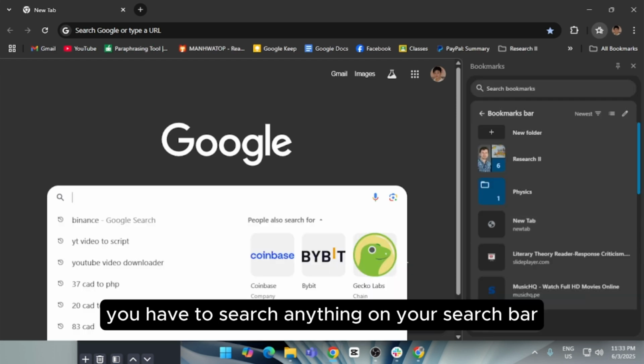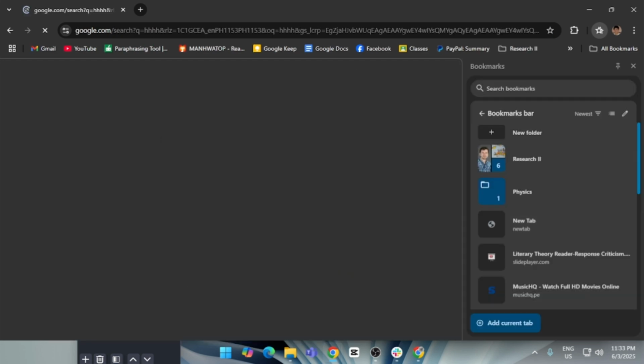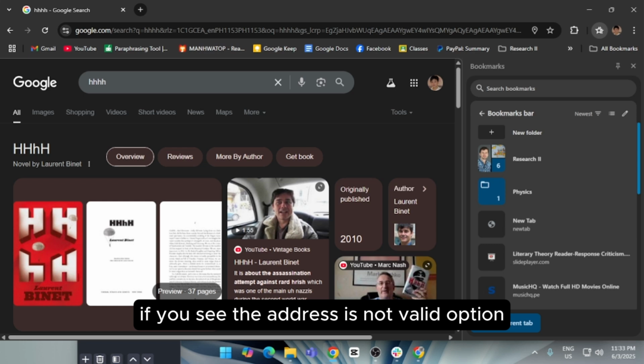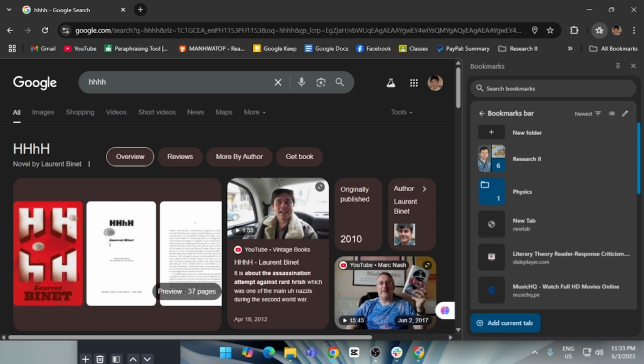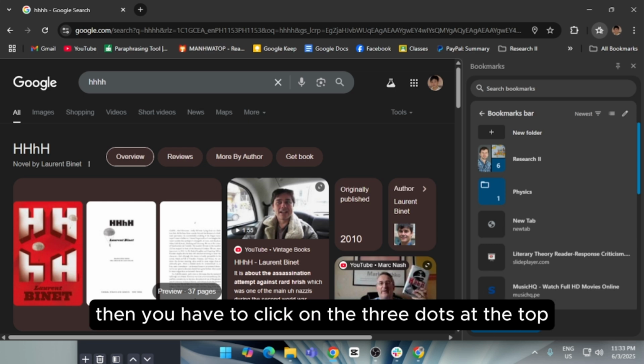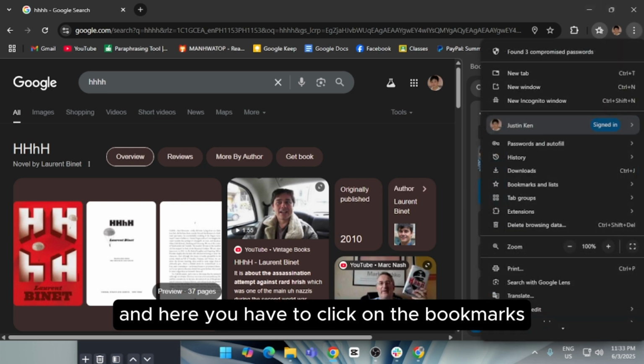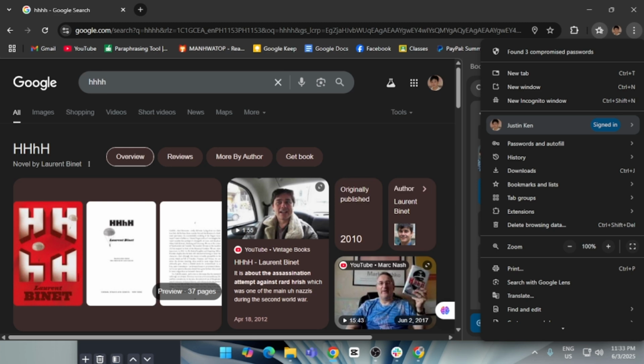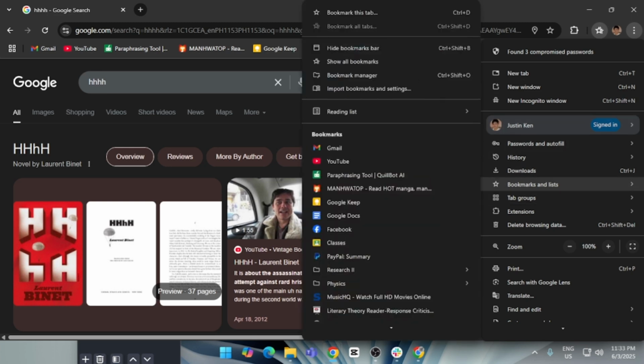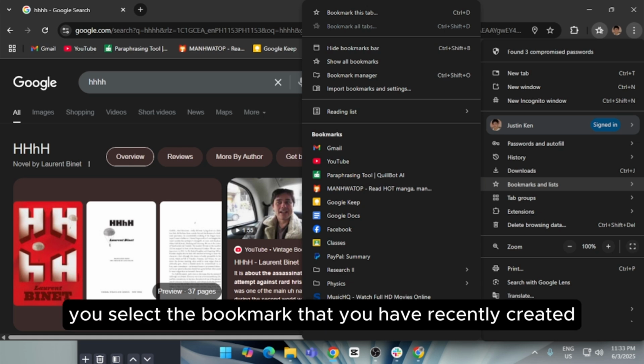You have to search anything on your search bar. If you see the address is not valid option, you have to click on the three dots at the top. And here, you have to click on the bookmarks. And from there, you select the bookmark that you have recently created.